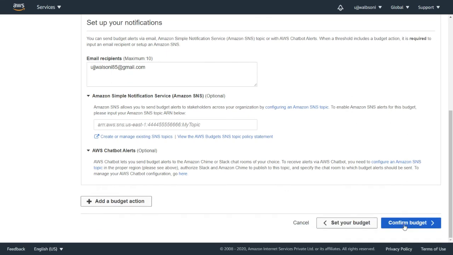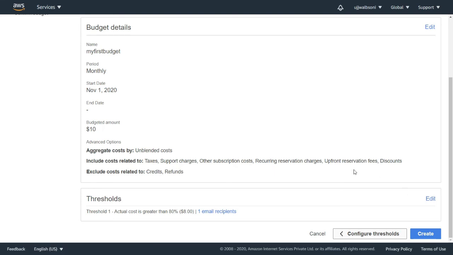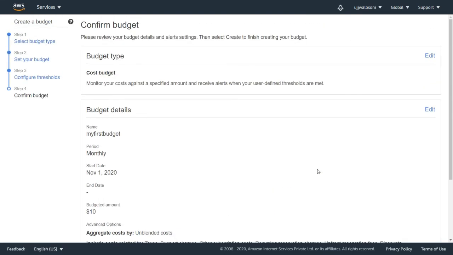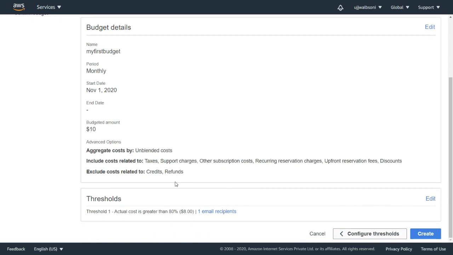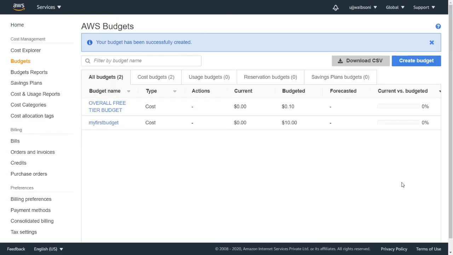Next we'll click on confirm budget. This is the review page where you can review the name, monthly period, and the start date, which would be 1st November. The budgeted cost is $10. It looks good, so we'll create the budget, and here we go. Now whenever the cost reaches the $8 threshold, it's going to alert us on the email address that I have configured in the budget.